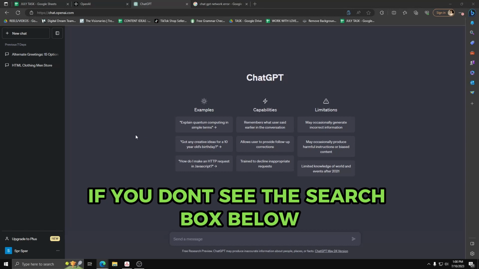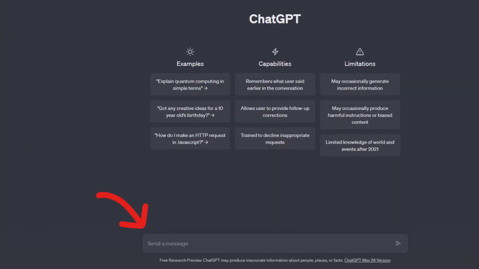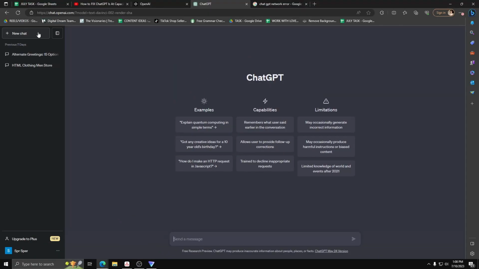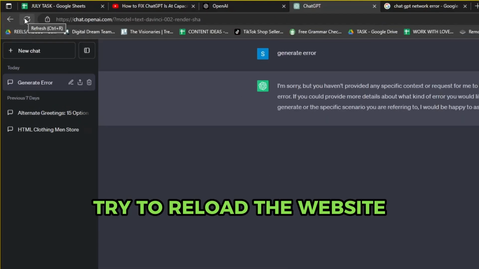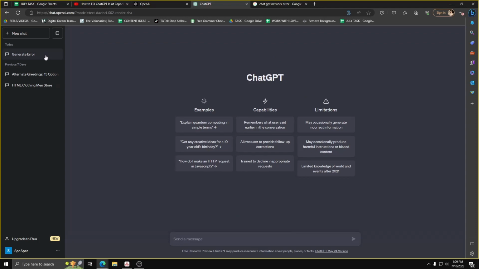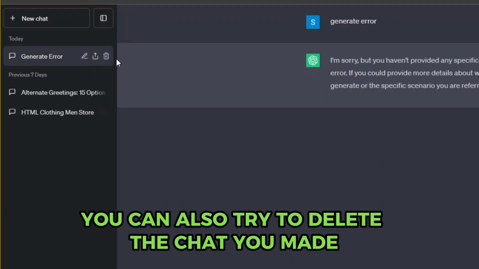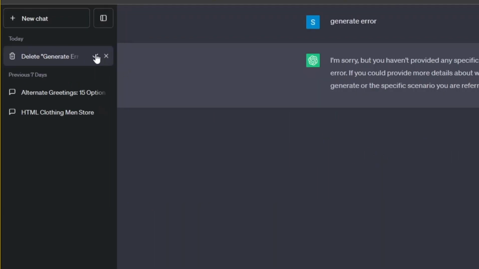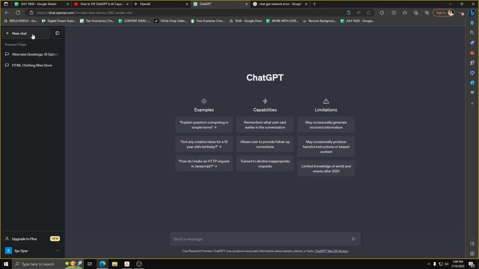Now, when you have the error that ChatGPT is at capacity right now, you won't be able to see the search box below. So the first thing to do is just try and reload the ChatGPT website. Also, go ahead and delete the chat that you made on the left-hand side just to refresh everything.